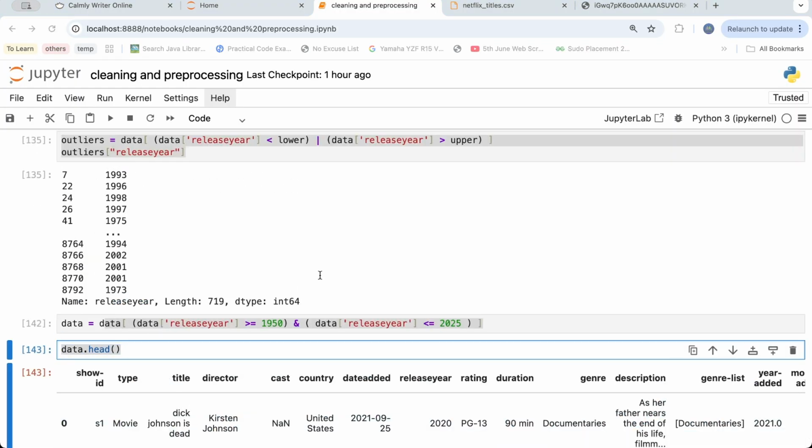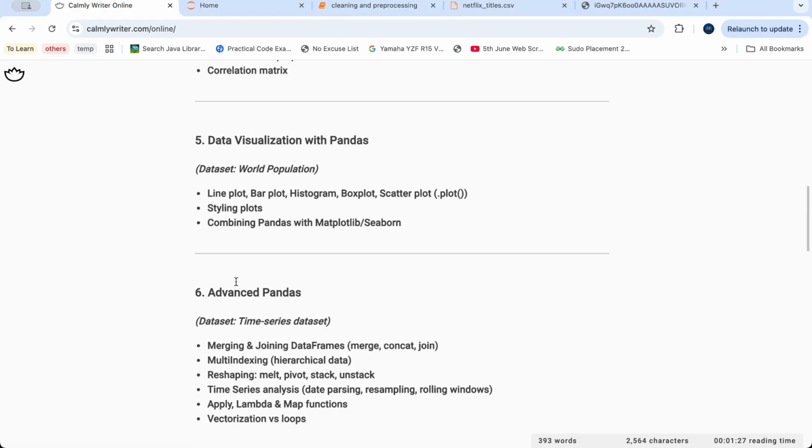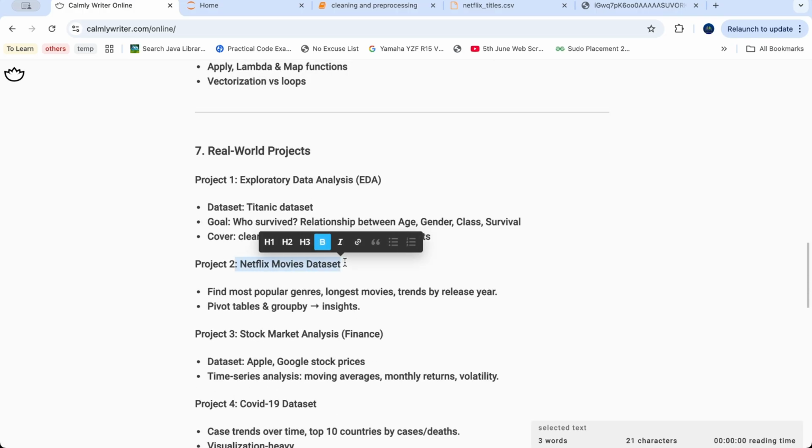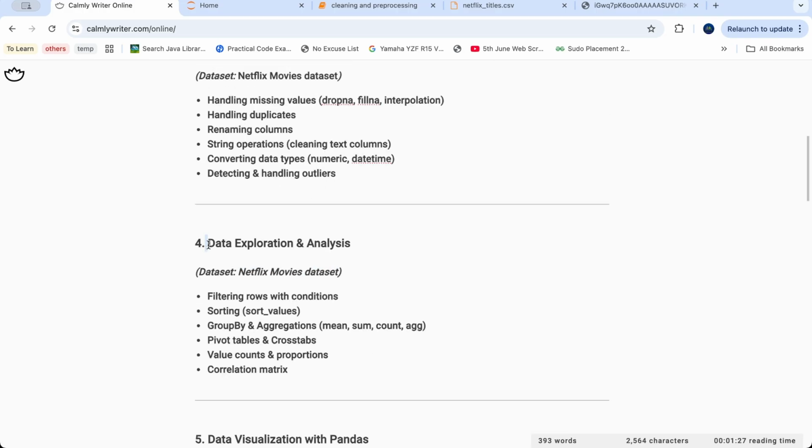Now that our Netflix dataset is clean, structured, and pre-processed, we can start analyzing it. When we move to the real world projects section, we are going to do the exploratory data analysis of the Netflix movies dataset as well. So our next section is data exploration and analysis. We are going to do some exploratory data analysis on our Netflix movies dataset, since it is clean and processed now. We already detected and removed the missing values, we removed the duplicate entries, we renamed the columns, we performed some string operations and type conversions, and we detected and removed the outliers as well. Now we are going to focus on the next part, which is exploratory data analysis on this Netflix movies dataset.